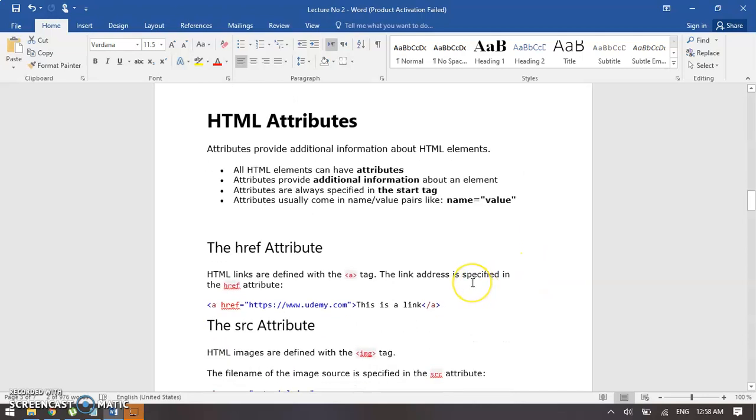HTML attributes. Now HTML attributes are things that actually define the content between our tags, saying that the content will be of this color and this size and this font and this font size and things like that. Attributes give you additional information about your HTML element. All HTML elements can have attributes. Attributes provide additional information. They're always specified in the start tag.